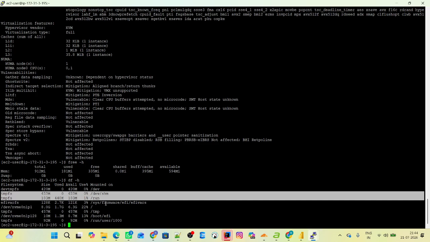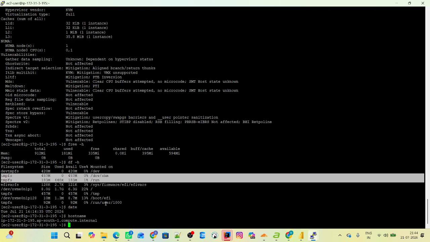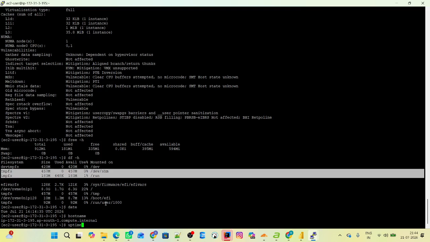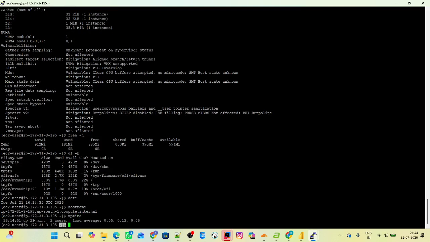And if you want to print the current date, you can print the date. And the hostname. What is the hostname? See, this is the ap-south-1 compute internal. This is the hostname currently. And the server uptime. Okay, see here, two users, 21 minutes. From 21 minutes onwards, the server is up and running.